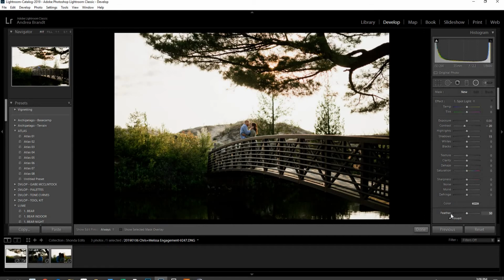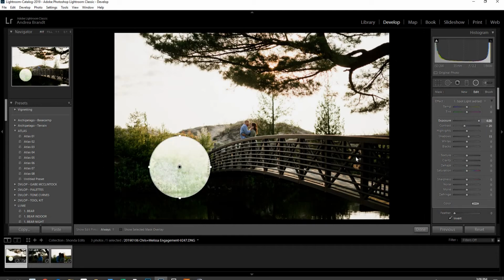If you bring it all the way down to 0, I'll do one here so you can see really dramatically. If I bring the exposure way up, there is a 0 feather here. It's just like a hard edge. If you feather it all the way, then it feathers it out and blends it in. So it's default at 50. Sometimes I have to play around with this and feather it more, just because you don't want a halo effect, and I'll show you what that means.